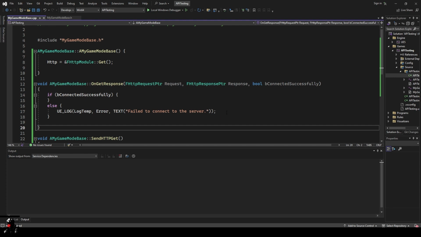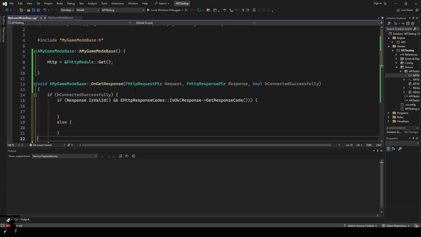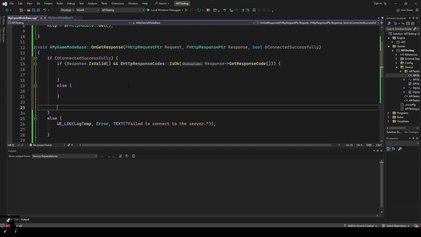Okay, but if we get a positive return, then we want to verify the validity of that response. This involves two key checks. Firstly, we need to ensure that the response itself is valid. This is achieved through the IsValid method, which checks if the response object exists and is properly initialized. Secondly, we'll assess if the HTTP response status code indicates success. Status codes in the 200 range signify successful requests. We accomplish this by using this code block. This will evaluate whether the response code falls within the successful range, for example 200 to 299.